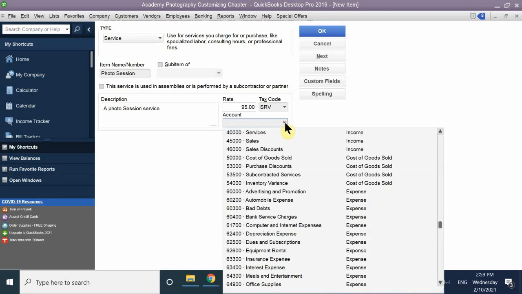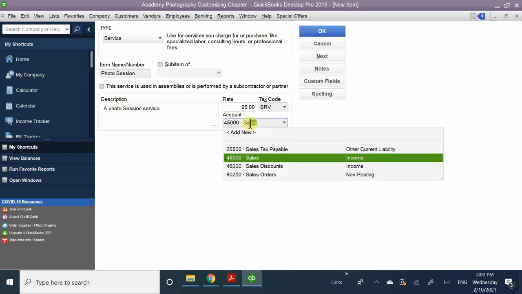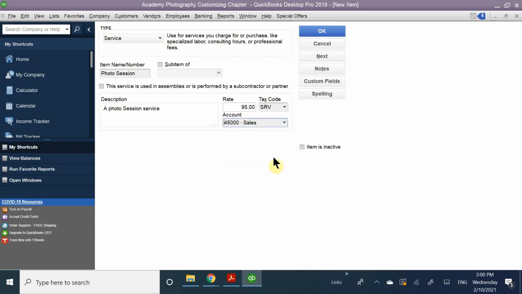So that's what a tax code essentially is. You're just taxing at a specific rate. And in this case, because this is towards my sales perspective, I'm going to indicate that this goes directly into my sales account, because of the service. It's under services. Oh, it is under services? Oh, okay, my bad.